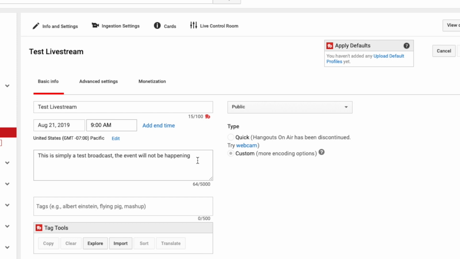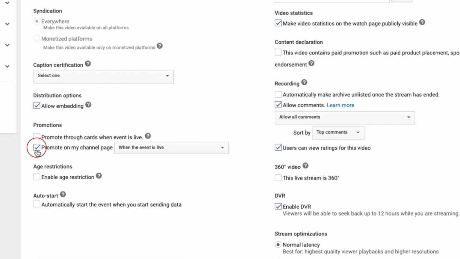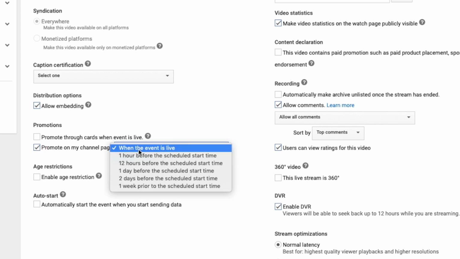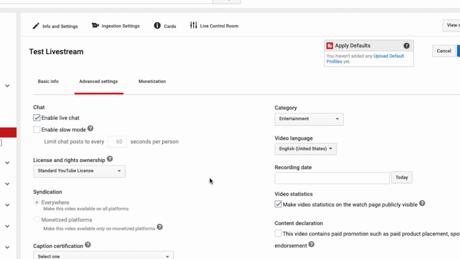This is our description that's in here. In the advanced settings down here, what it's saying is promoting on my channel when the event is live. So literally when it goes live, it's going to say that it's up and going. If I need to put this in 2 days before, because it won't kick in a day before for a few hours yet, so I'm now saying to promote this on my channel 2 days before the start time.